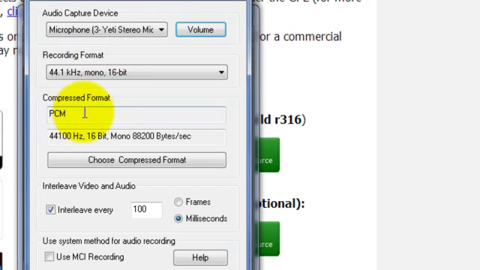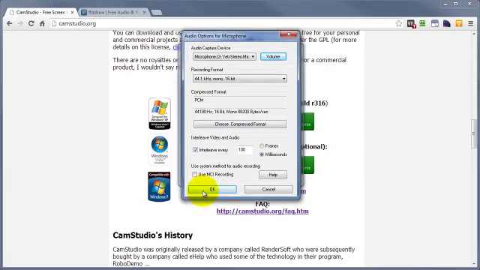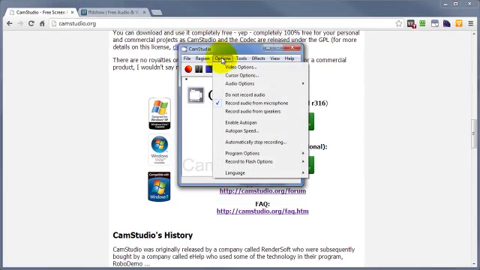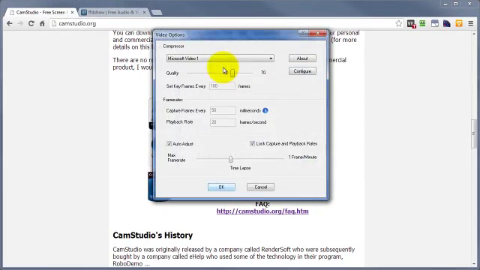Compressed format, PCM, leave that as it is. Everything else on this page here is just fine the way it is. Just select the right microphone, change the recording format to 44.1K mono 16-bit. Everything else is fine. Click on OK. Come on back to options, video options.